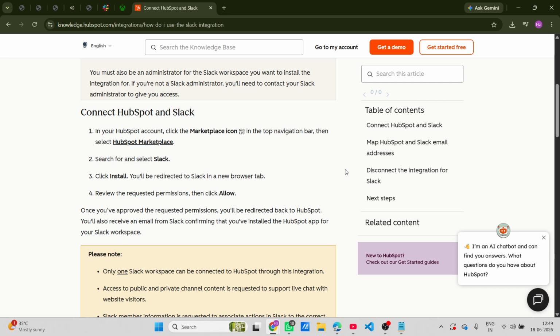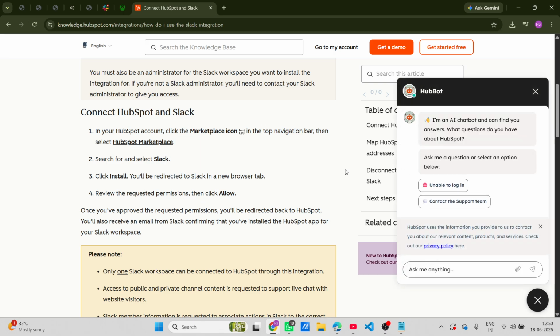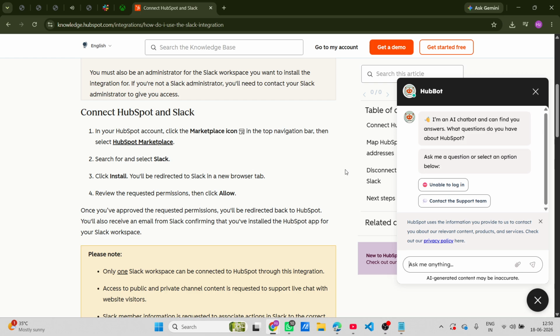Now, before we proceed, it's a good idea to have your Slack workspace open in a separate browser tab. This will make the authentication process a bit smoother. Assuming that's done, go ahead and click the Install App button. This action will initiate the setup process, and we're almost there.